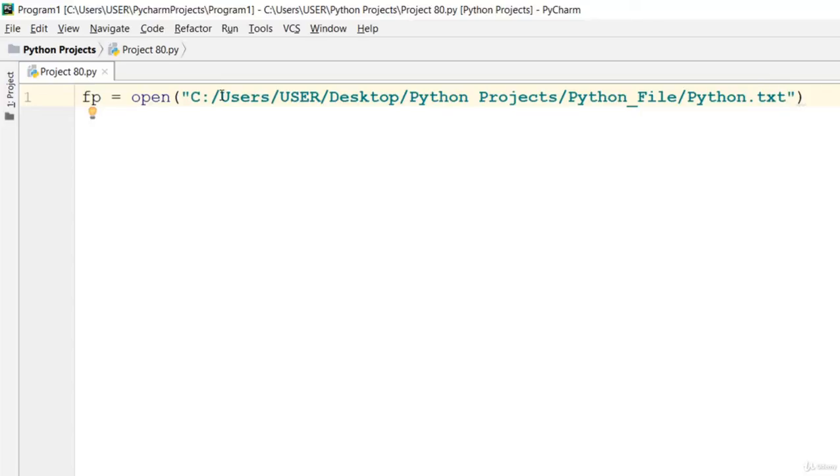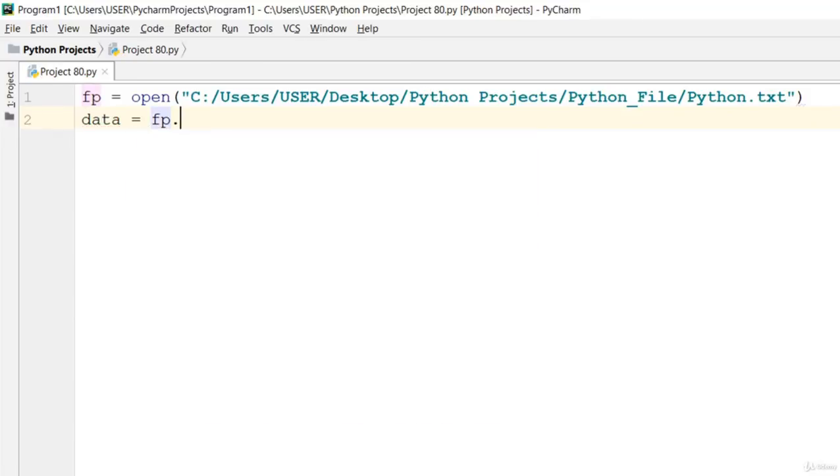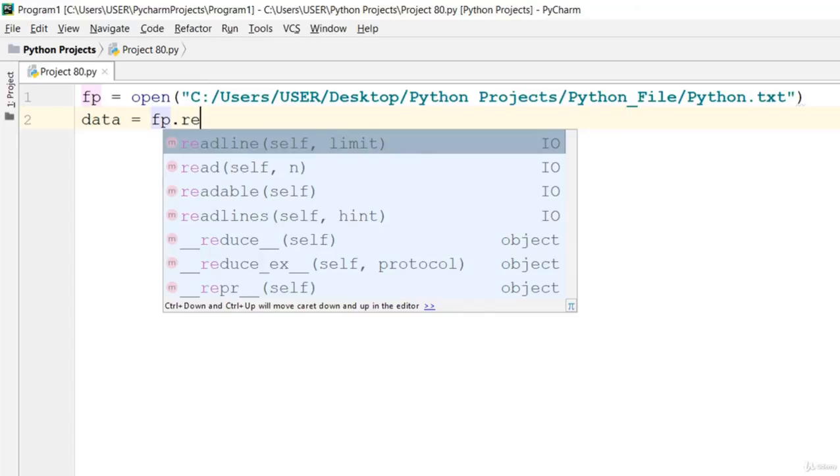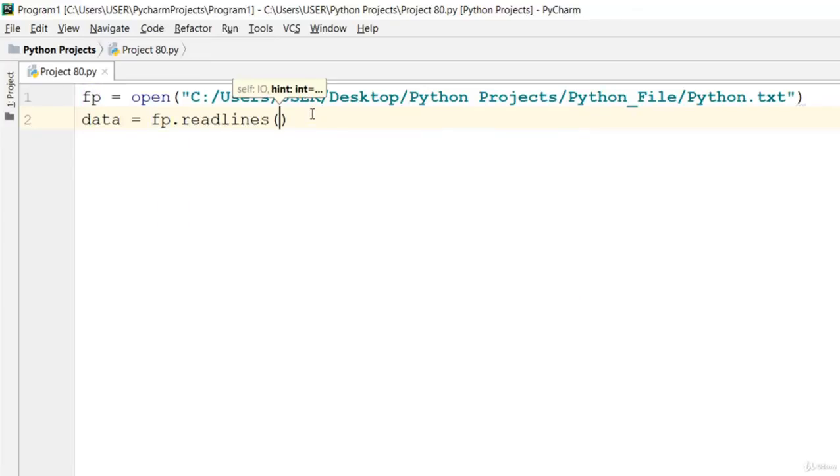python.txt. Now when you've done this, go ahead and name our file data equal to fp.readlines. Here you can see the pop-up. We have readline, which we've used in the previous lecture, and we have readlines. Double click on this, and that is what we have.